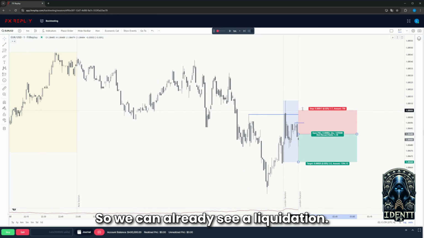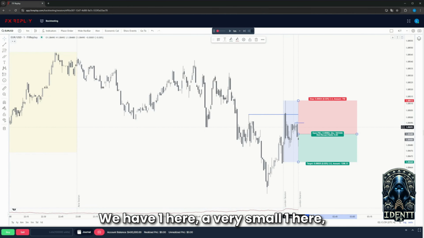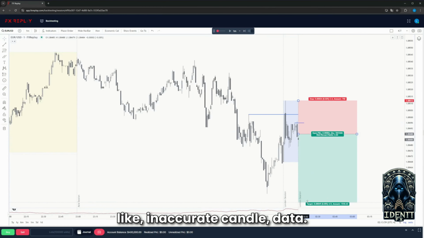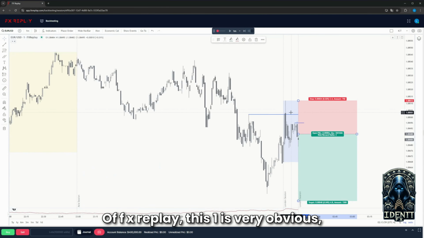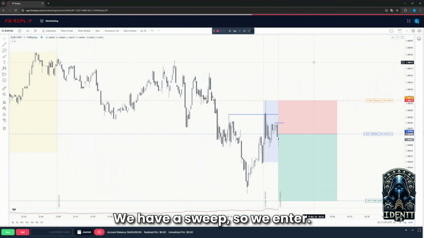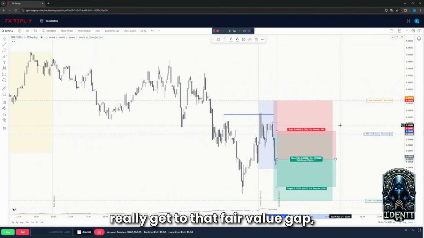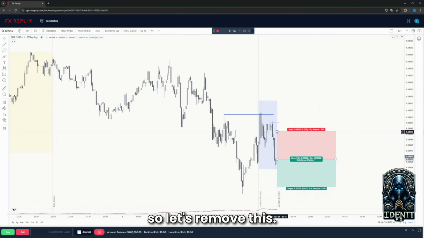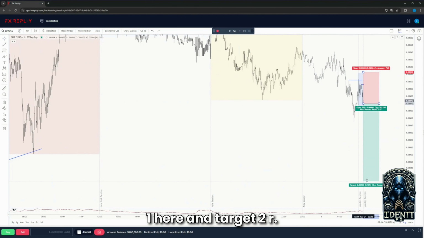Cool. So we can already see a liquidation. We have one here, a very small one here, but that is possibly inaccurate candle data of FX Replay. This one is very obvious. So let's take this one. We have a fair value gap. We have a sweep. So we enter. All right. So it seems like we didn't really get to that fair value gap. So let's remove this and let us take the first one here and target 2R.